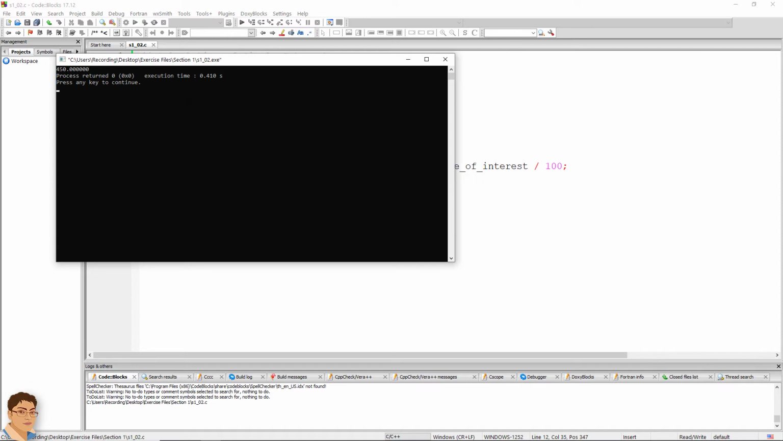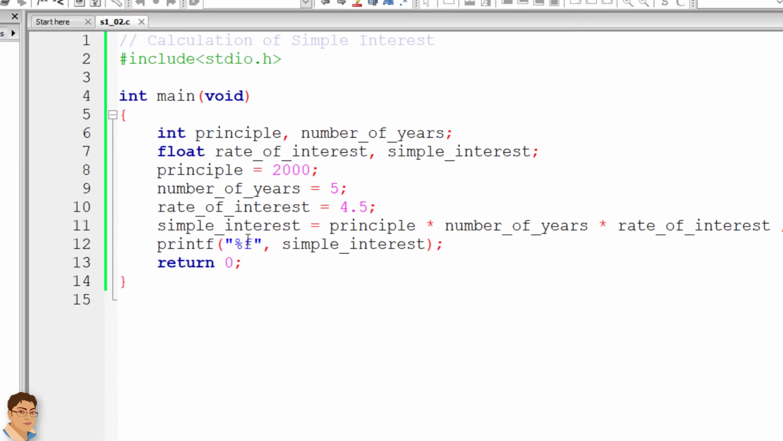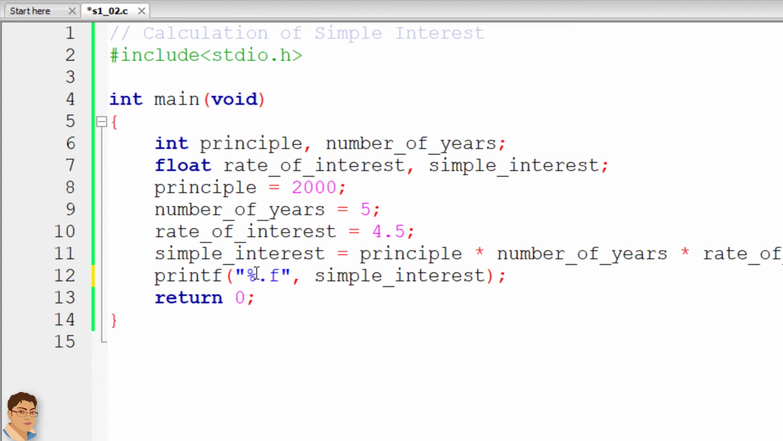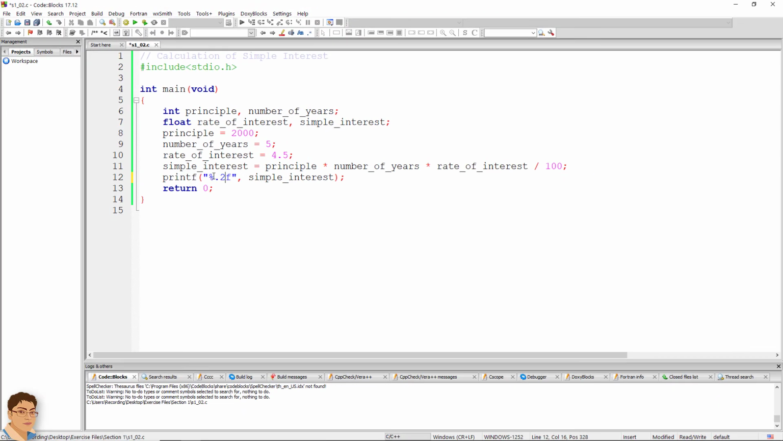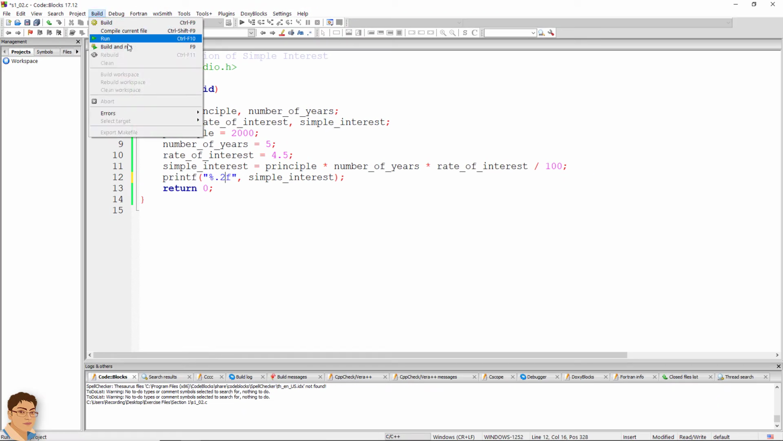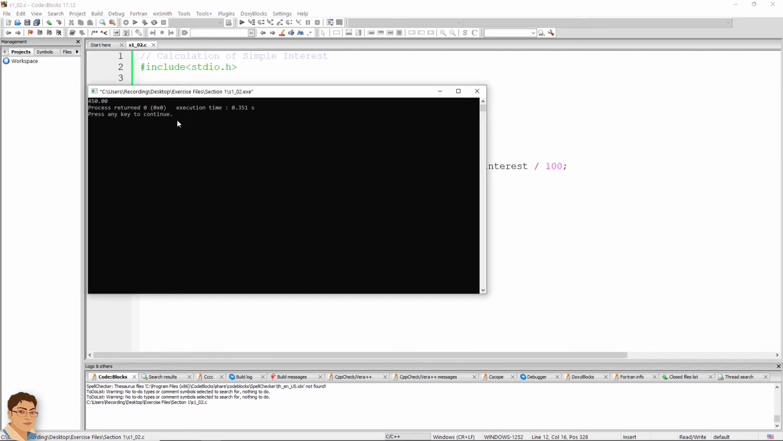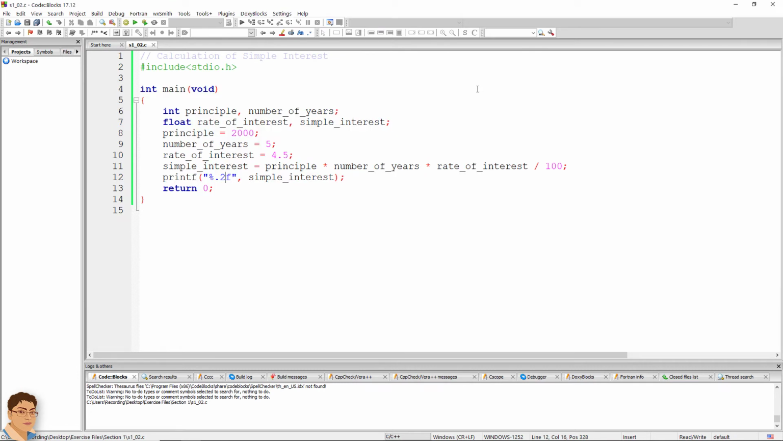Now, if you want to display the result up to 2 decimal places, use %.2f instead of %f. Build and run the program again. Notice that I declared all the variables in the program before using them. I did it at the beginning of the program.